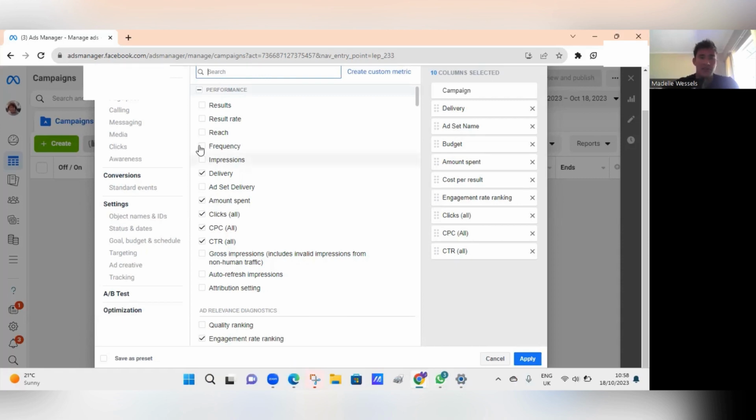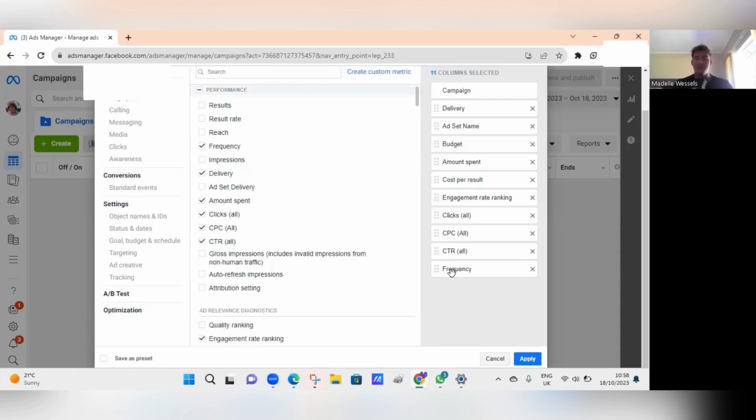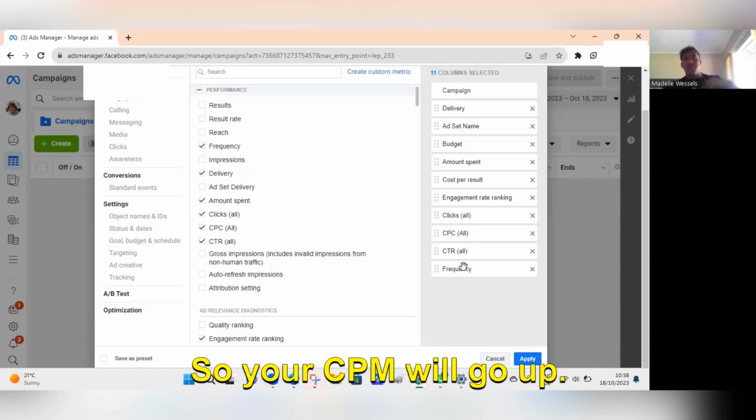You can add frequency there. That's quite important, because Facebook will automatically retarget people that have previously clicked on your ad or seen your ad. It basically follows you around. And if your frequency is higher than 2, that means your ad is basically annoying people, and that will be a negative towards your advertising costs. So your CPM will go up.